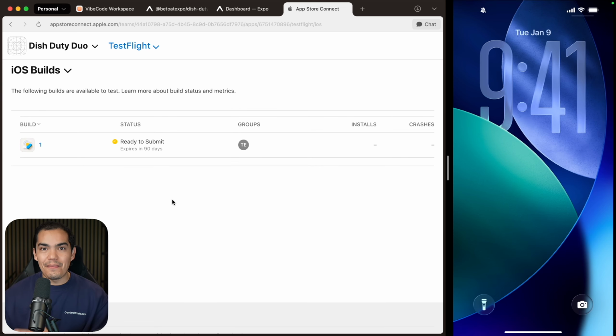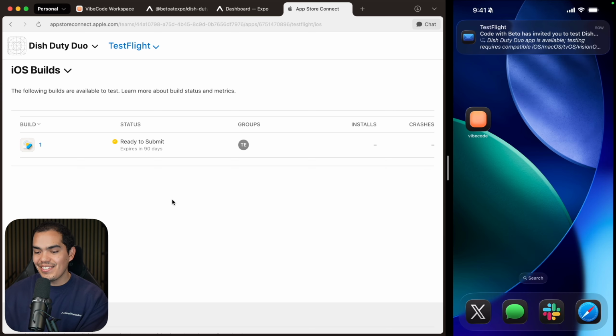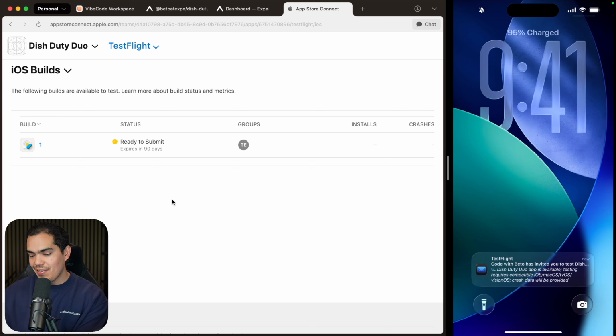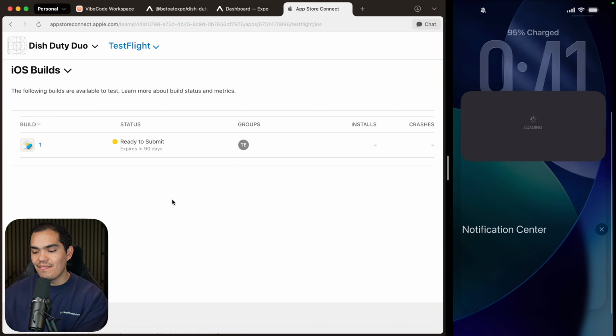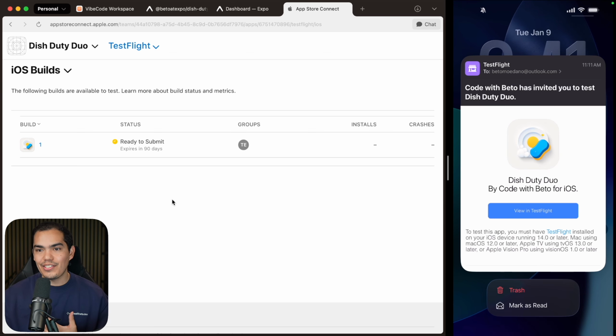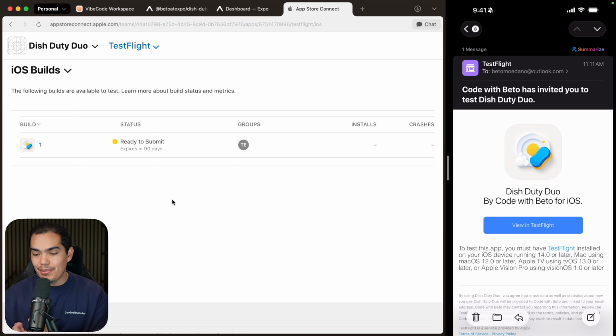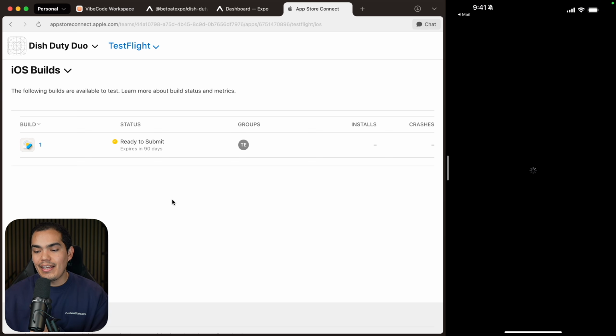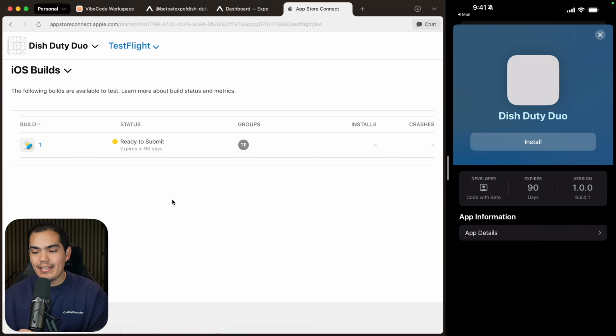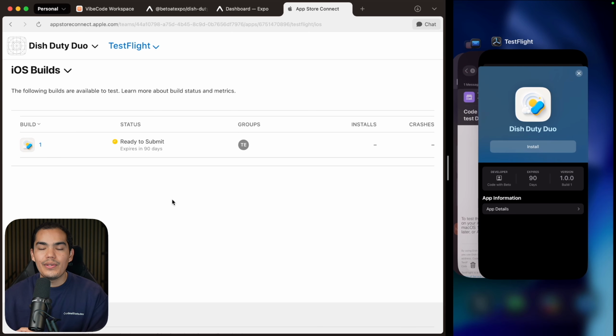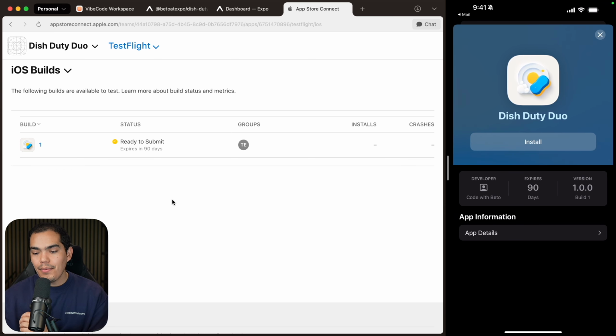TestFlight, ready to submit. And yeah, just right now, I just got this email from TestFlight that is actually inviting me to test my application. Now we only need to just press this view in TestFlight button. And of course you need to download TestFlight, this application, if you haven't already. You can download it from the App Store. And from here, I'm just going to install it. It's really cool that it already comes with an icon and I didn't have to do anything.